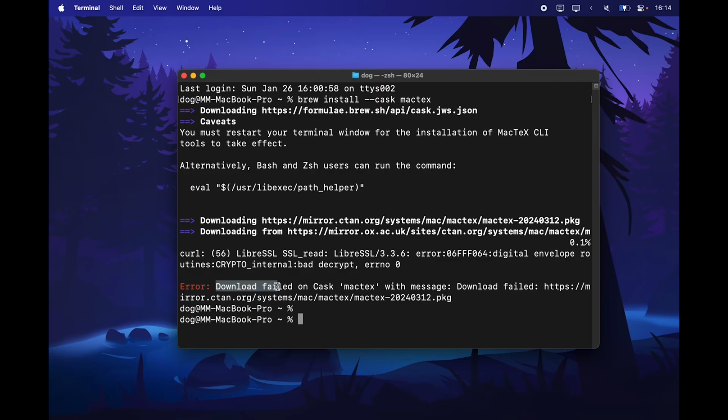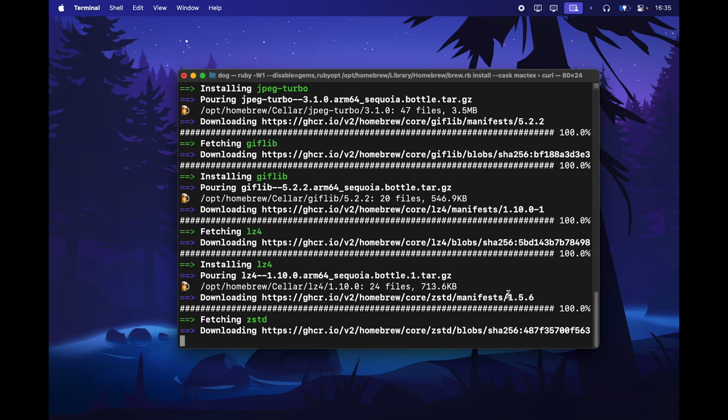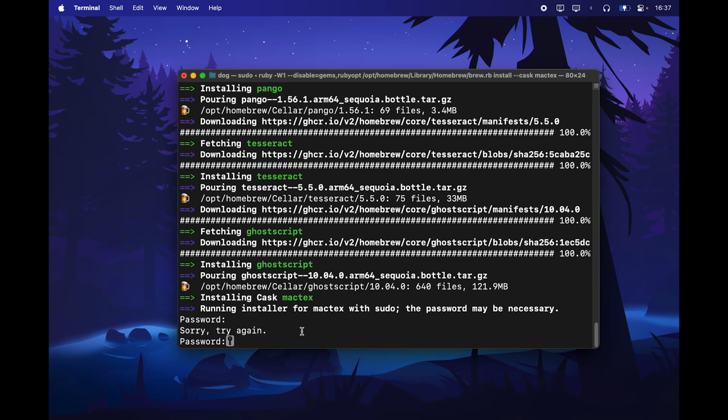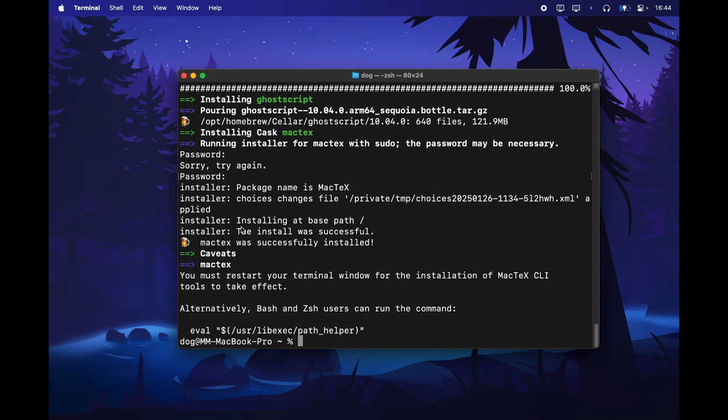If for some reason it says download failed, click the up arrow on your keyboard, which will paste in the last used command, and click enter. This should resume the download process. After a bunch of time has passed, it's asking me for my password, so I'll type it in and click enter. Finally, after even more time, it says here that the installation was successful.